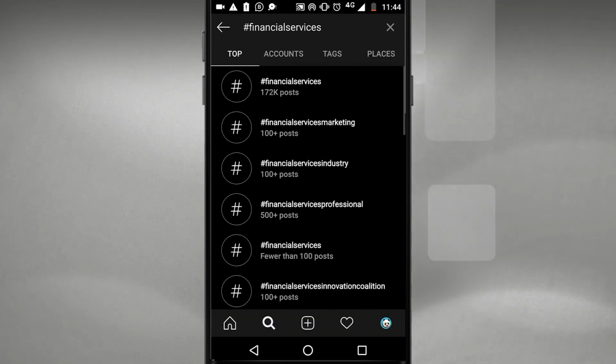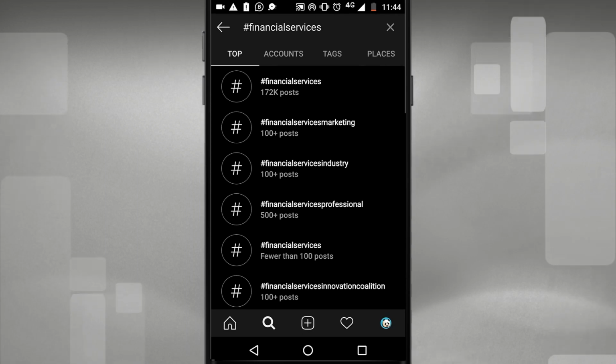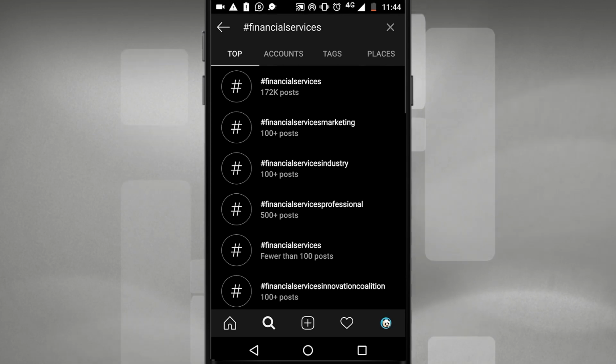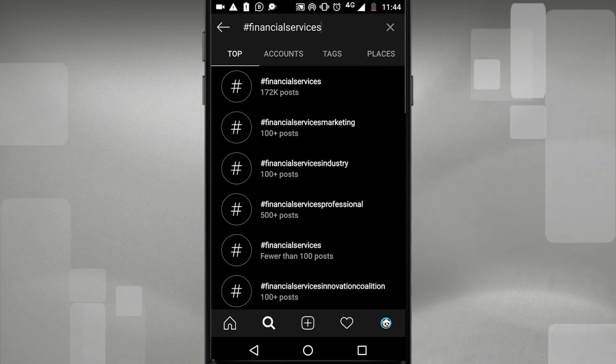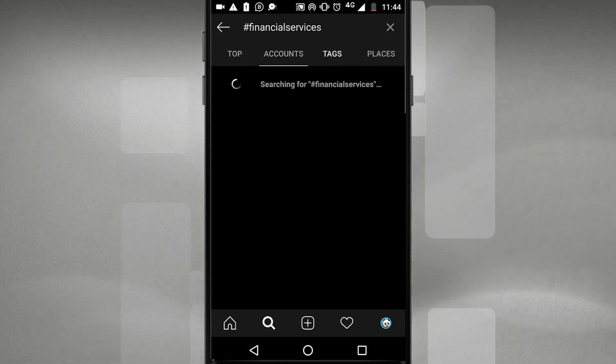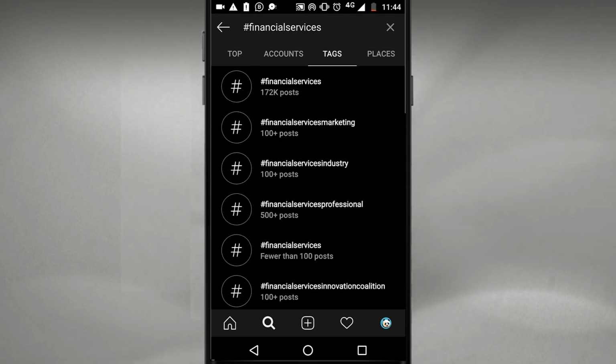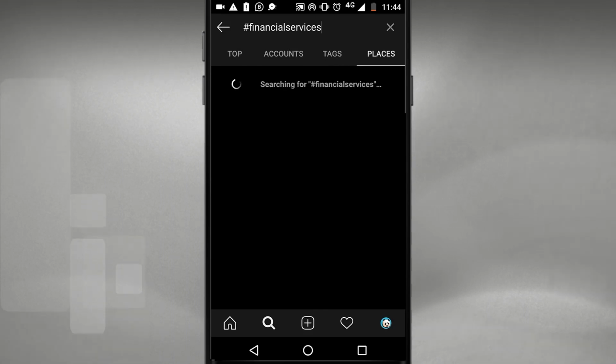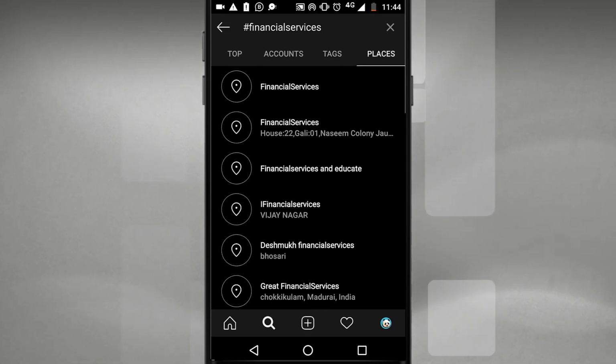Let's search the hashtag financial services. The results are categorized into top, accounts, tags, and places. Top shows the hashtags that are most used by people related to your search term. You can see the numbers mentioned below each hashtag. Accounts will show the most followed accounts related to the hashtag. Tags will show how many posts have used the hashtag. Places will show addresses of businesses associated with the search term near your selected location.